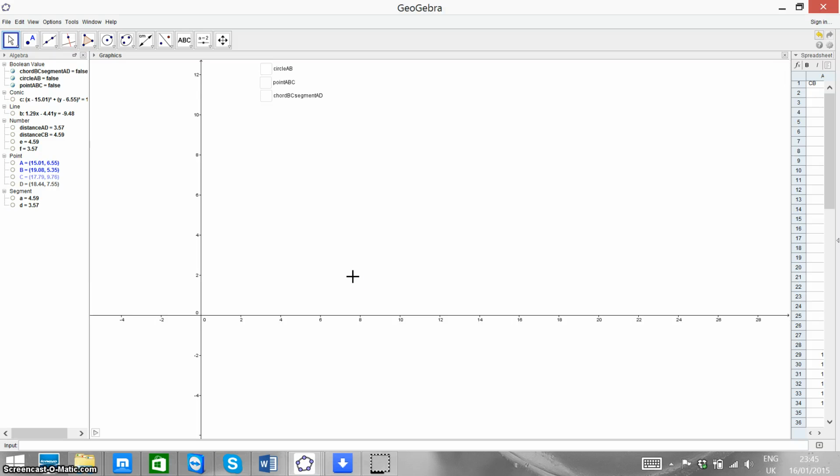Hi everyone, I'm going to be presenting today on chords in a circle. A chord in a circle is a segment with endpoints on the circle. I want to investigate if there's any kind of relationship between the chord of a circle and a segment joining the chord to the center of the circle.